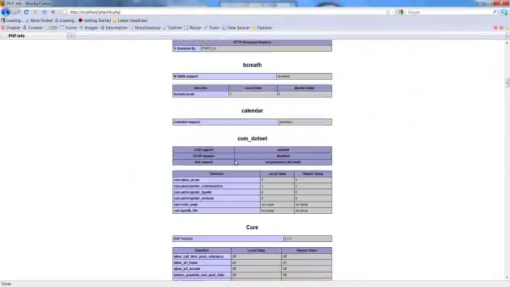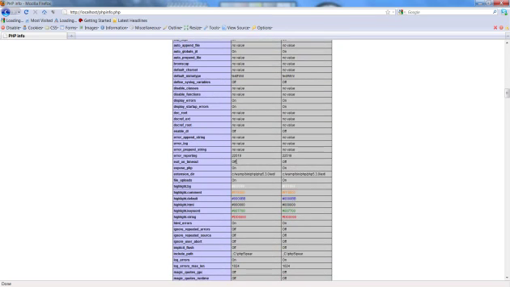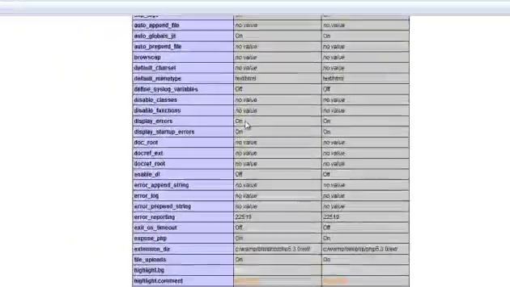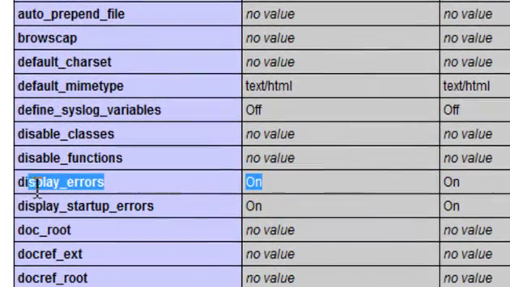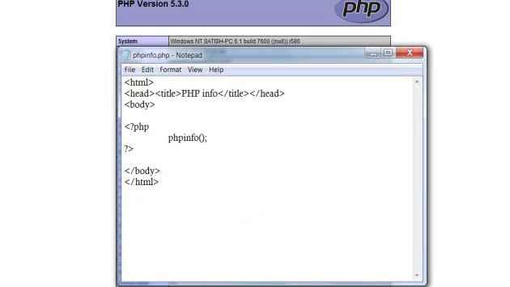We can see if our error reporting is turned on or off. You can usually see it in this core section. Yeah, it is turned on. It is good to turn it on while you are developing and turn it off while you are releasing it to the general public.